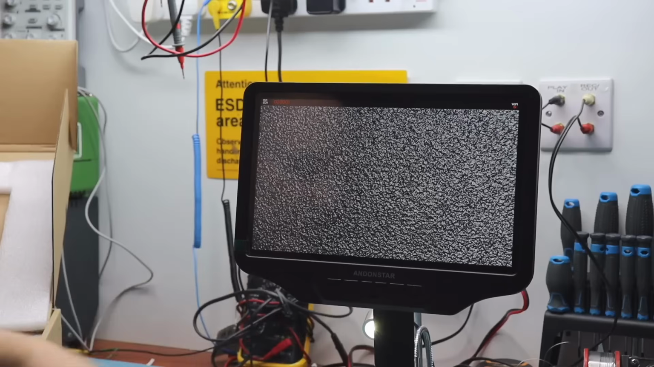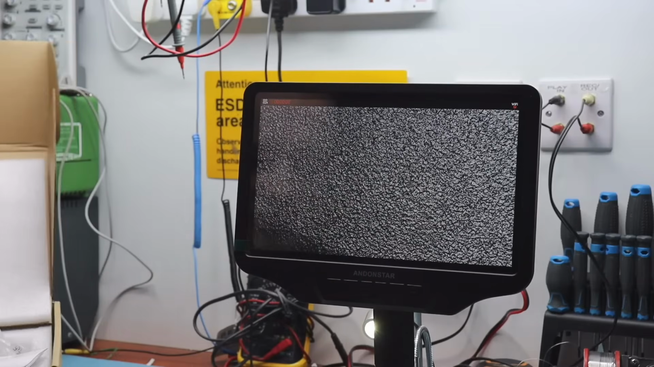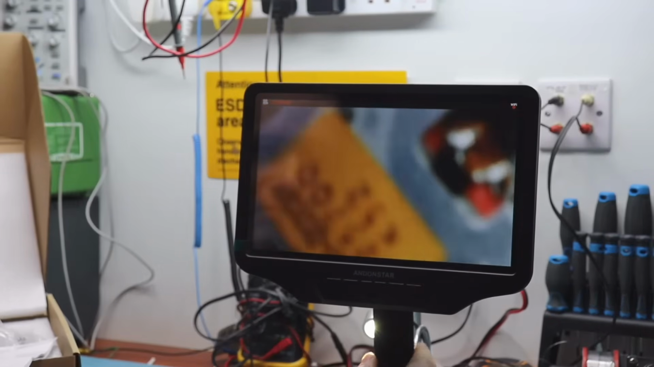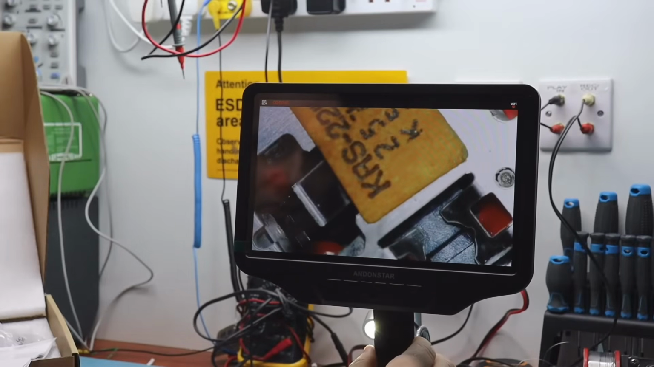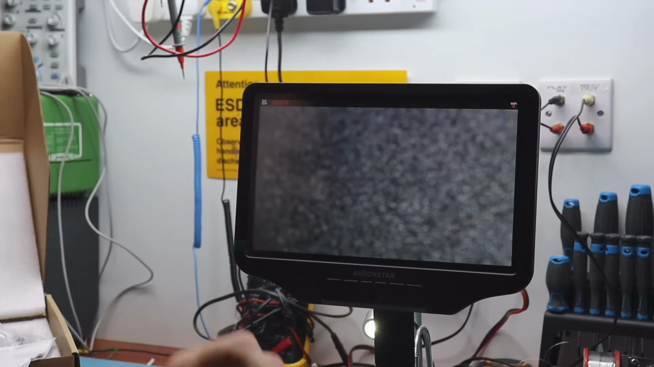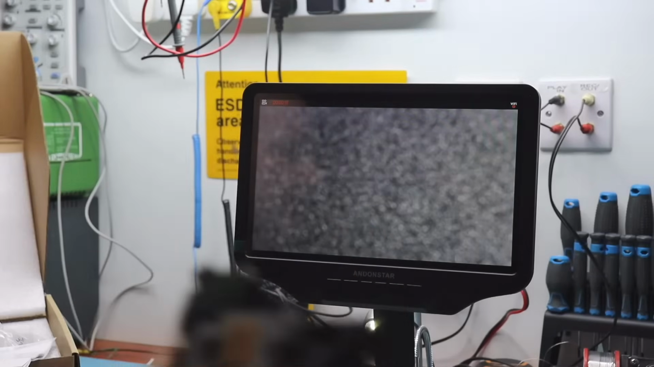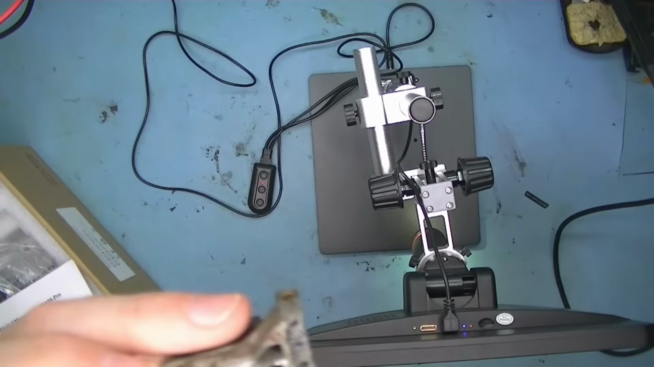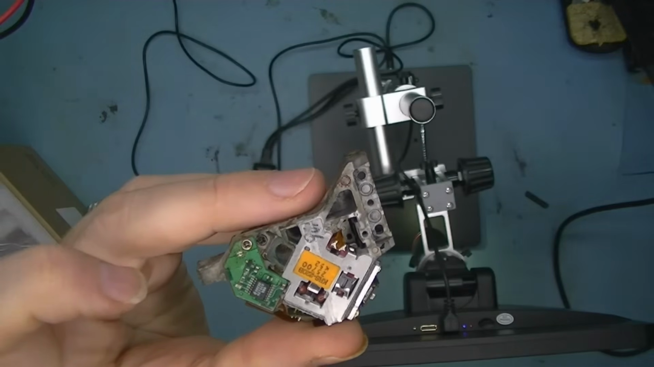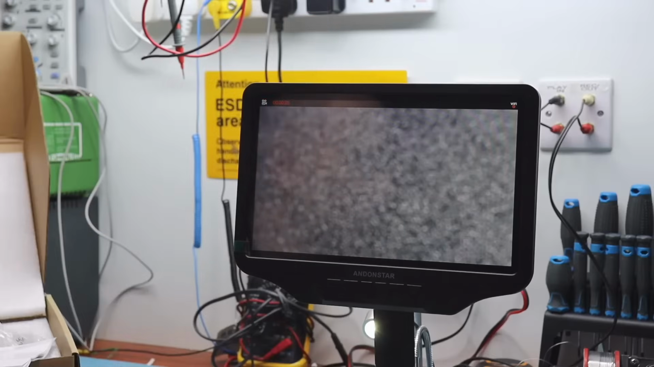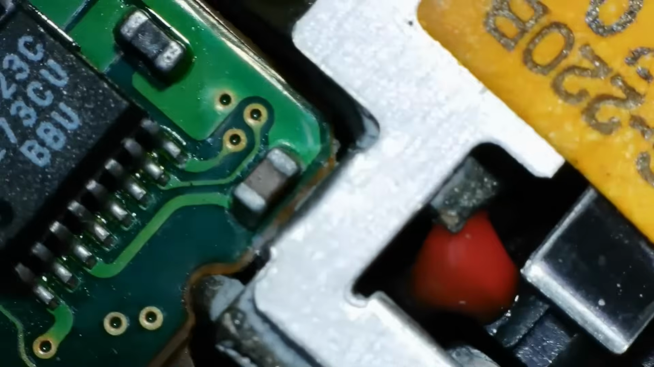So let's get something underneath it anyway and see what the quality is like. Now I just happen to have to hand this optical pickup. So have a look at that, just to give you an example of what it looks like in real life. Hopefully you can see that there. So that's what it looks like. So we'll now pop it underneath the microscope and see what the actual quality is like.